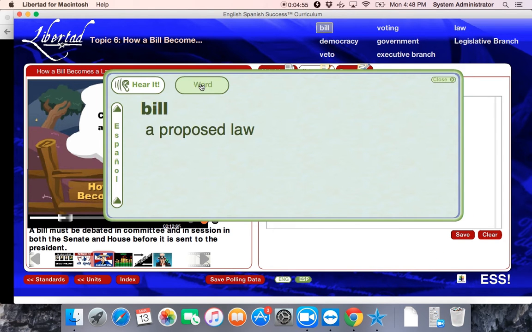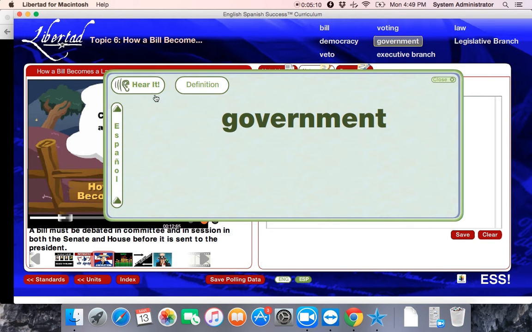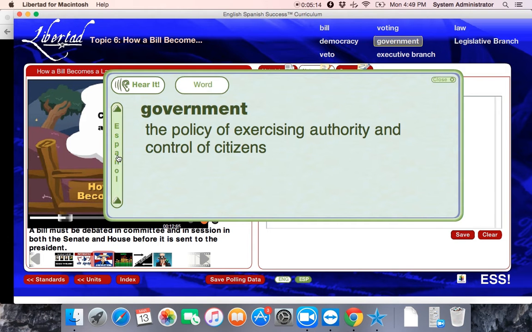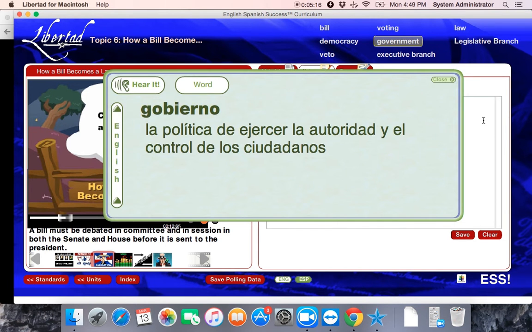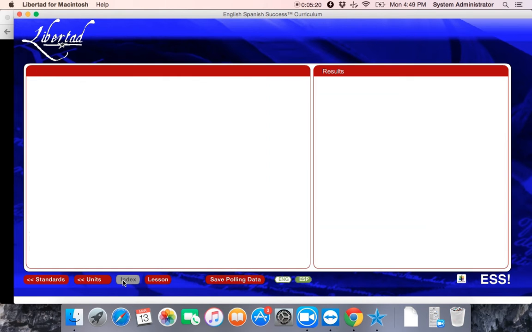For vocabulary reinforcement, we can see the definition. We can hear the word. We can hear it in Spanish too. Proyecto de ley. Government. We can go to the index for an overview of all terms, and we can search for another term.